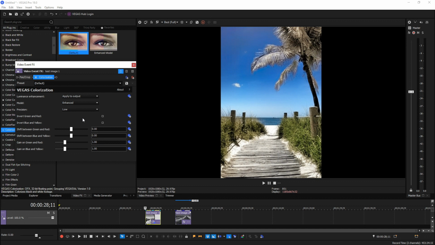Then under that, we have two invert options, invert green and red and invert blue and yellow. You can check those if it applies to your image that you're trying to color, but for me, I'm gonna leave those unchecked. Then the next option under there is shift between green and red, and it's a slider. By default, it's on zero, and you can drag it back all the way to -1 or drag it forward all the way to +1. But you can see if you do it too far, it makes way too drastic of a change. So sometimes subtle movements here are really what's needed. Next, we have shift between blue and yellow, which does the same thing but with those two colors.